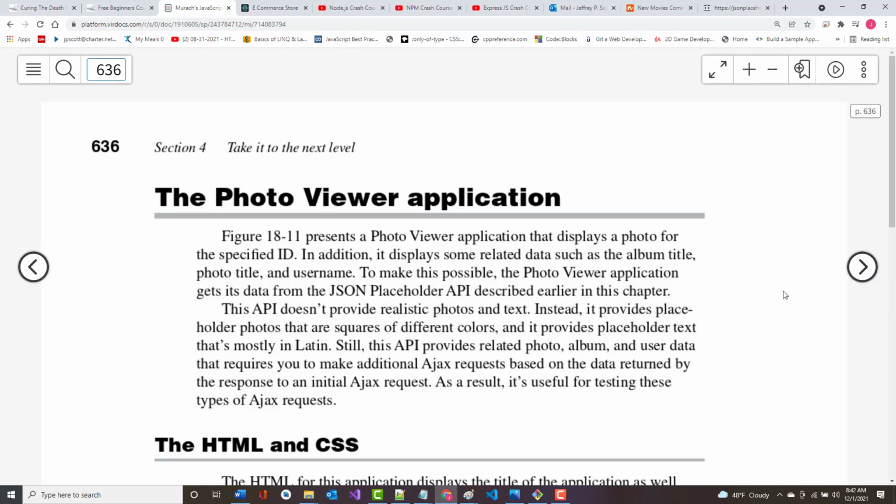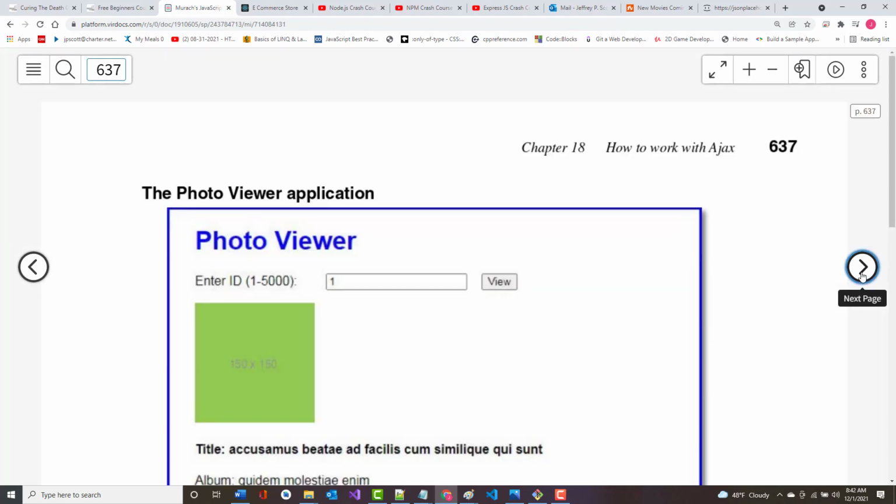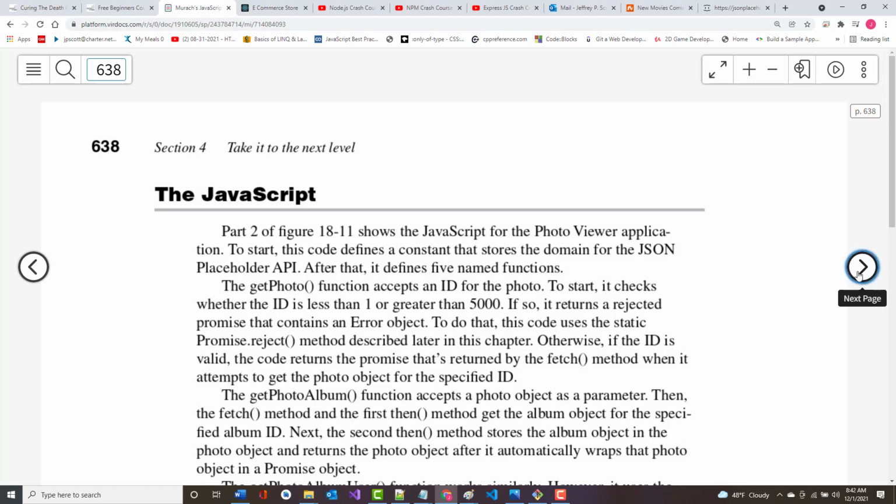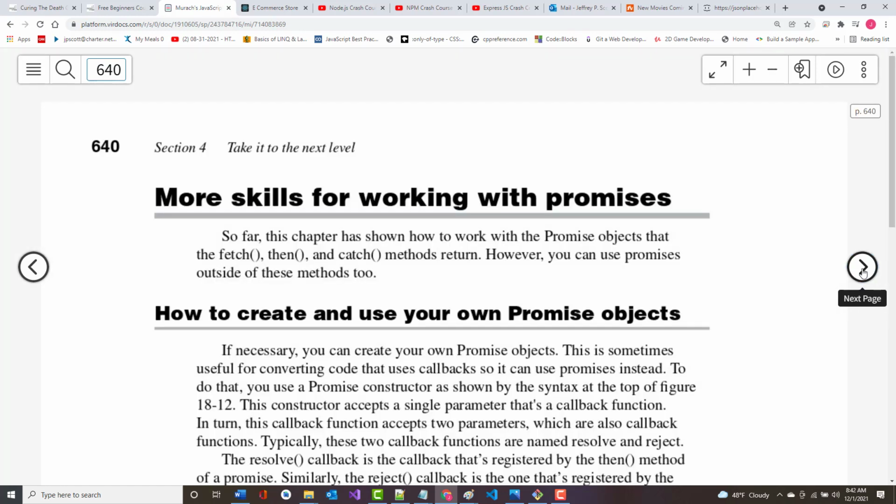Okay. So this photo viewer I'm not going to talk about. I just found it a very difficult example to comprehend. Take a look at it. Maybe you look at it and totally disagree with me.